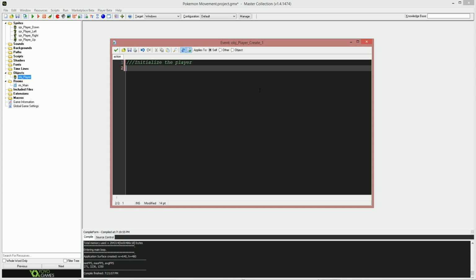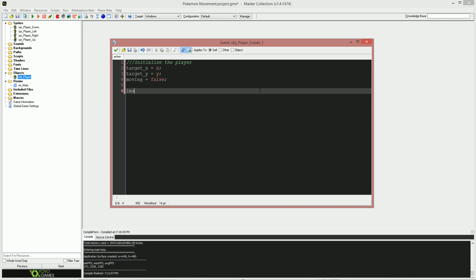And we're going to declare a couple of variables in here. The first one is going to be target_x. Target x is going to be equal to x. We're going to do that for target_y, and it's going to be equal to y. Then we're going to have another one that says moving equals false, because by default, when the game starts, the player won't be moving. Finally, I'm going to have one that says image_speed equals zero. What this line here is going to do is turn off the animations, so we won't have any animation for the player.